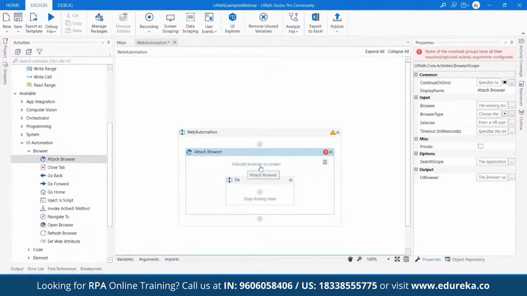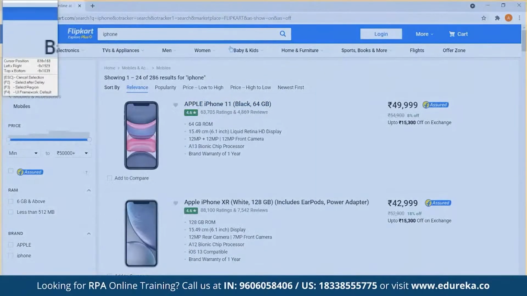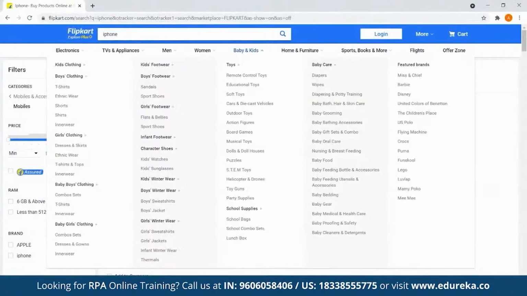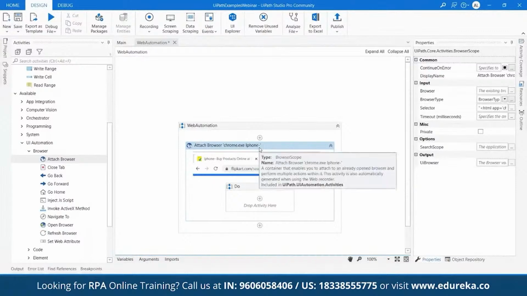So which browser you would like to work with, I'll just click on that and indicate this particular browser. So this is the browser where I would like to work. All right, so the browser details are captured. Then what do I have to do?